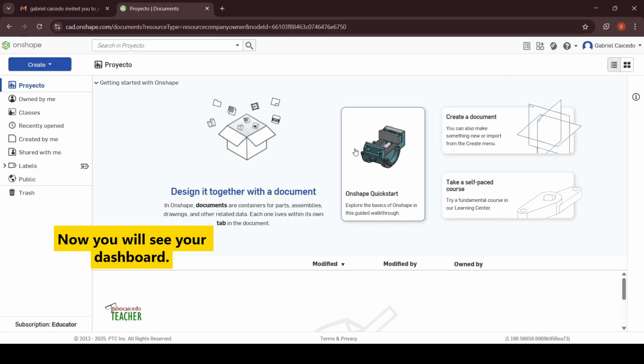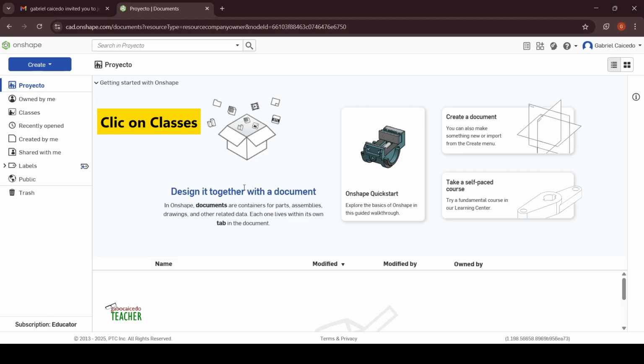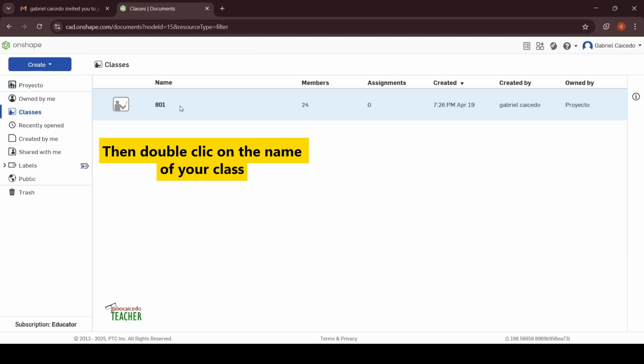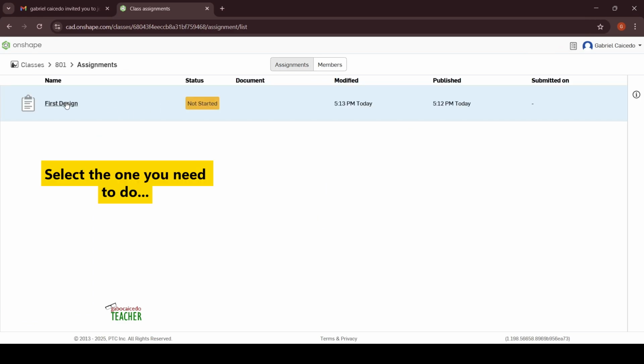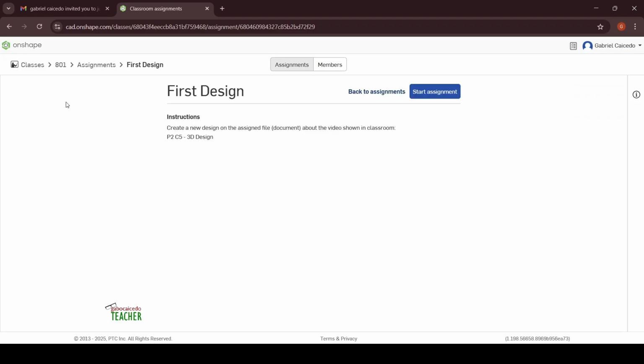Now you will see your dashboard. Click on Classes. Then double-click on the name of your class. It will show the assignments you have. Select the one you need to do.